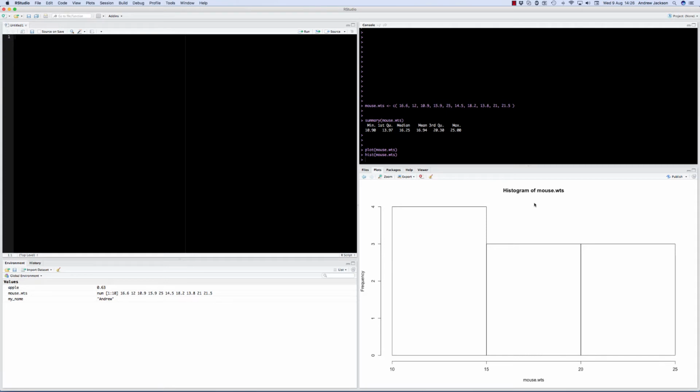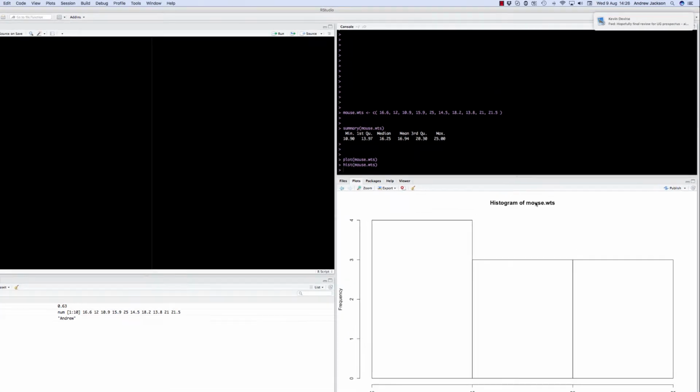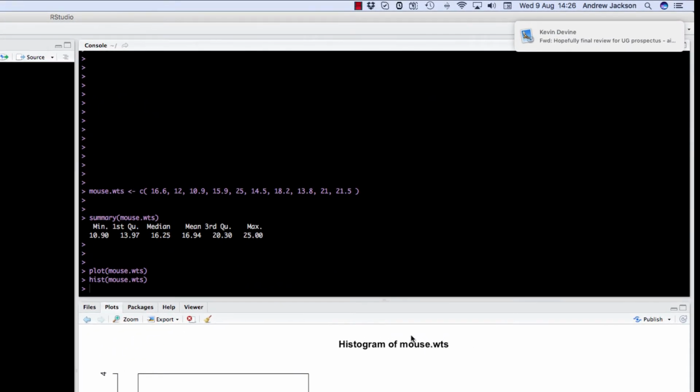It's just written the word mouse.weights, whatever the name of the object is, on the x-axis, and by default it says it's a histogram of that variable, mouse.weights. So we can augment that a bit. Of course, as with any plot, if you type question mark hist or question mark plot, you'll see a whole load of options. So we can change the main argument, which is the name that's put up here. We'll call this house mouse weights.